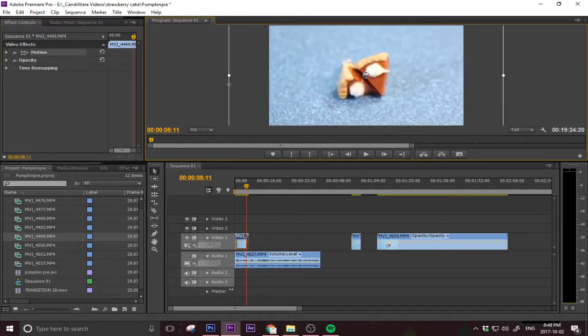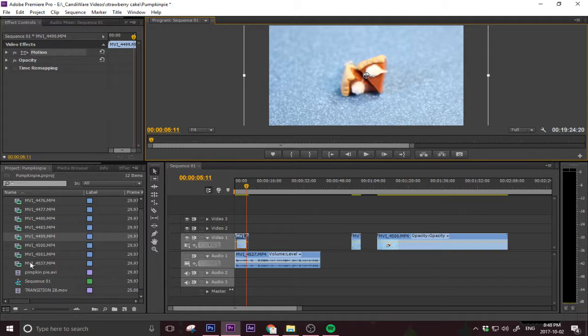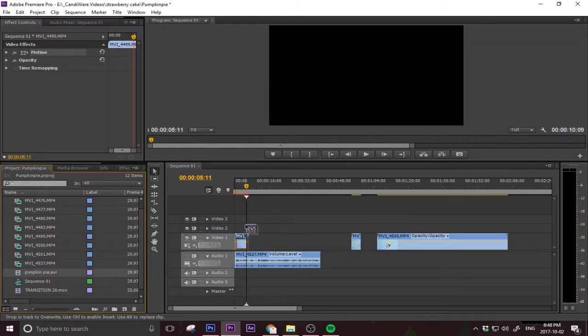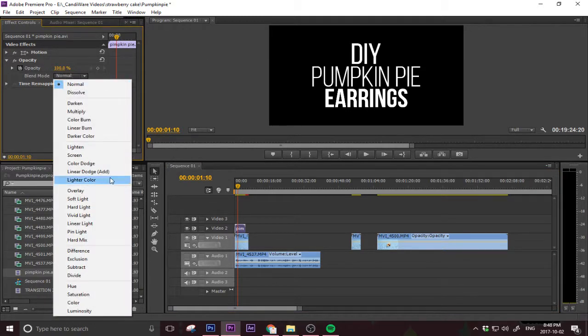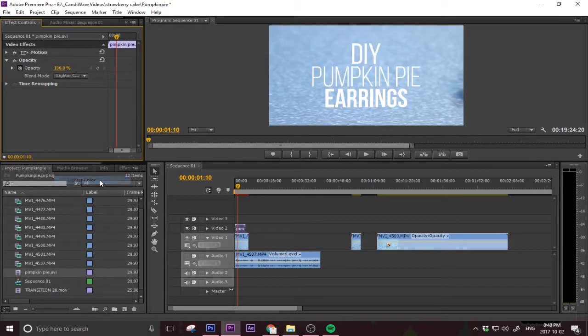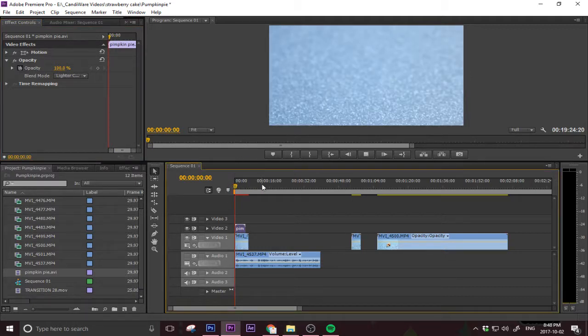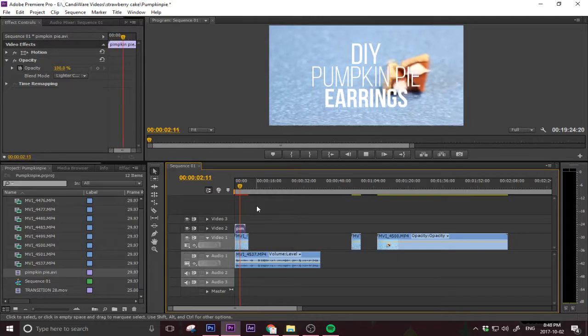Okay, that looks great. We're going to zoom in. We're also going to put that little clip that we had made on the very top here. Now what we're going to do is click on the little text video that we made, and we're going to come to the side here and hit opacity, and now we're going to change this to lighter color, and all that does is it preserves the text and gets rid of the exteriors so that you can just have that.